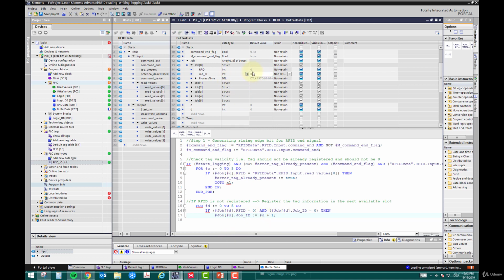Let's suppose 0 is filled, and 1 is not filled. So when 0 comes, the condition will be false. It will go to 1. At 1, D is 1 and RFID is 0, which is okay because this is not filled, and job ID is also 0, so for job 1, the job ID will be 1 plus 1, so this will be 2. So this will be 1 and this will be 2, and so on. It will continue the loop. That's why D plus 1, job ID will be incremented.